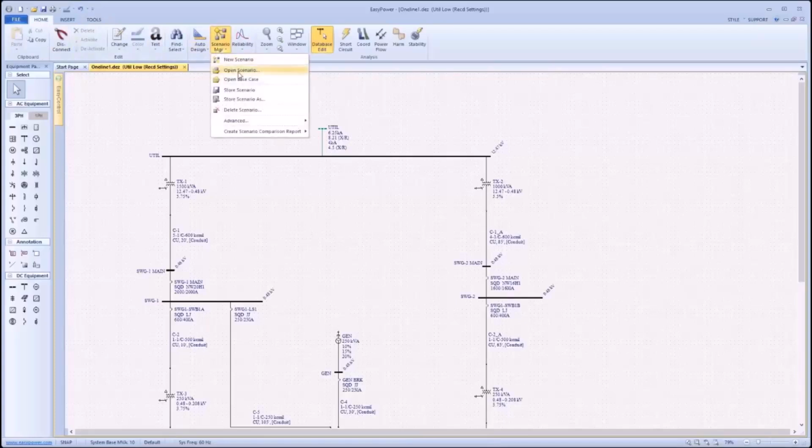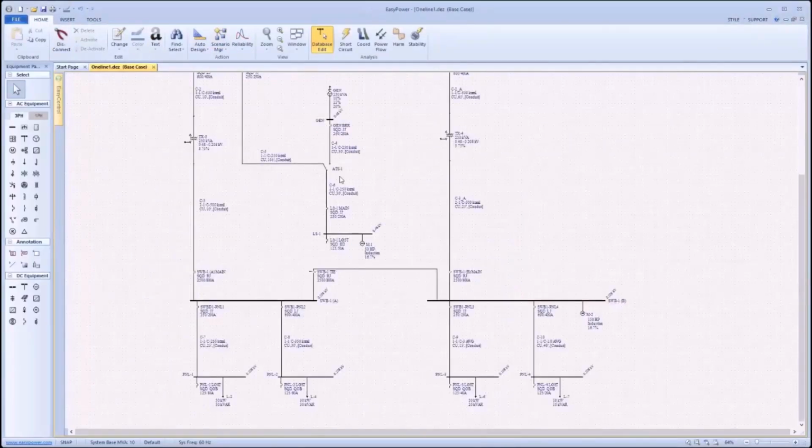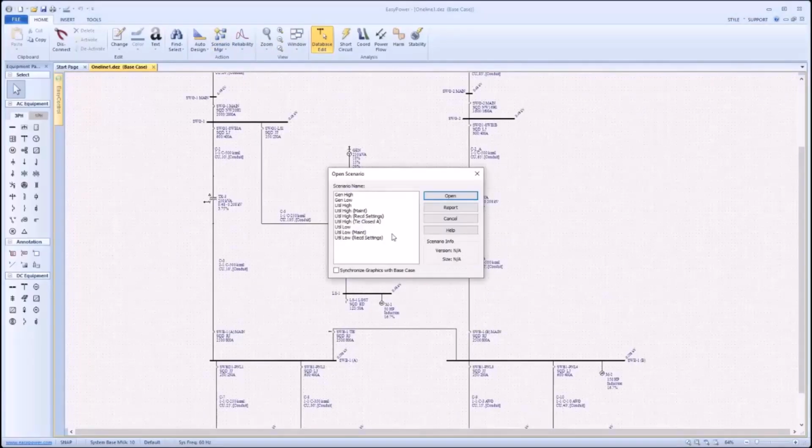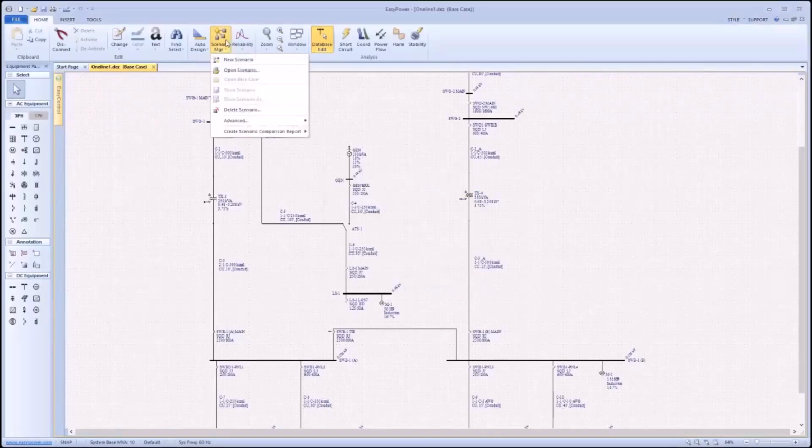We've got two scenarios there. Let's open our base case again. Okay, now we have quite a few scenarios. We've seen quite a few different things here. We've got 1, 2, 3, 4, 5, 6, 7, 8, 9, 10. Okay, so with these scenarios, let's actually get into Scenario Manager and let's look at creating a scenario comparison report.